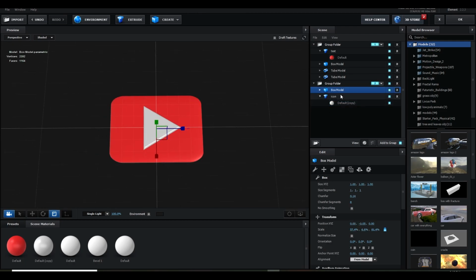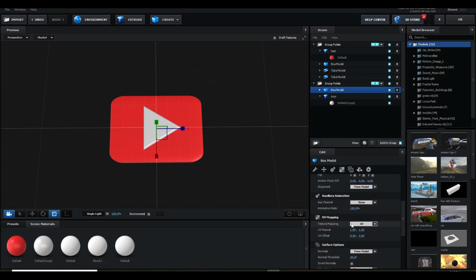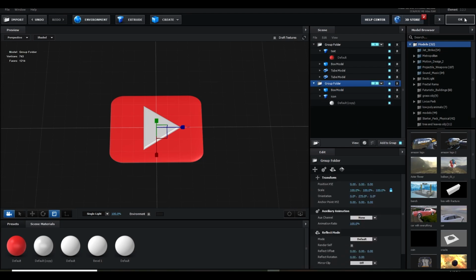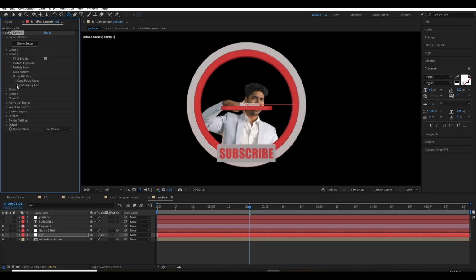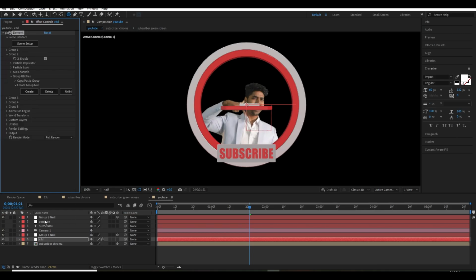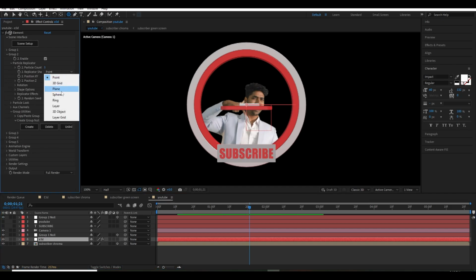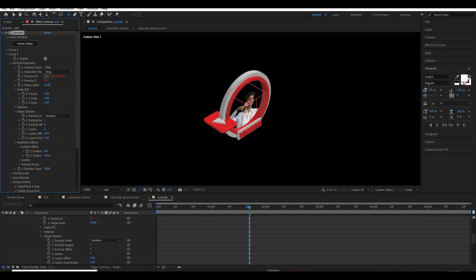Make sure you select the models and just go down to the vertices, optimize mesh. I will click OK. Now we have a model. So I will select the group 2 and I will first create a group null. I will go to the particle replicator and here I will select the ring. This way I can create multiple copies.